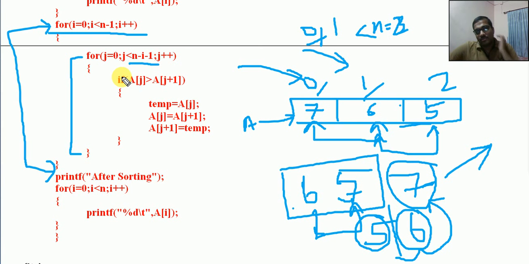Now we will see what is happening inside this. i equal to 0, j equal to 0. We will enter here. i equal to 0, j is also equal to 0, j less than n minus i minus 1, that is j less than 3 minus 0 minus 1, that is 2. So for 0 and 1 it is to be executed. Now what will happen with 0? a of 0 is greater than a of 0 plus 1, that is a of 1. These two will be compared, whether this is greater than this one. Yes, this is true.